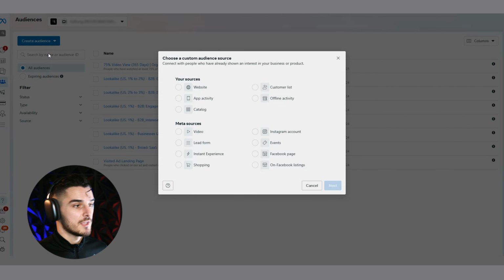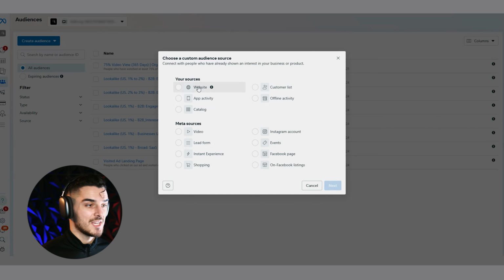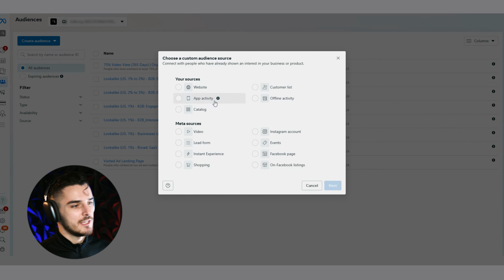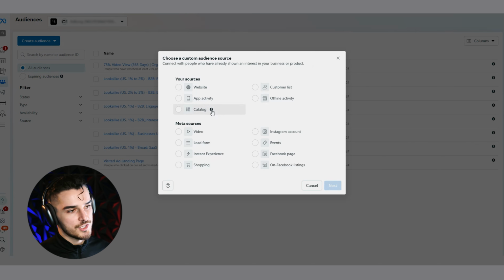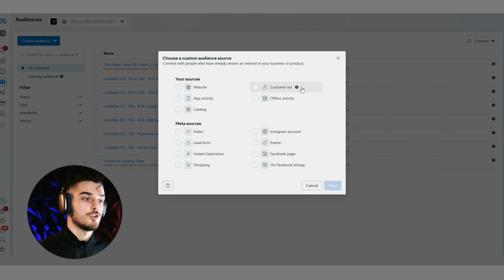So when we click on this, you see here, we have a lot of sources that we can choose from. We can choose a website visitor. We can choose app activity, so this is people that actually click and engage with some sort of app. Catalog, I don't really use this too much. A customer list. So if you have an Excel spreadsheet of thousands of people in there, you can upload that spreadsheet into Meta and it will allow you to retarget those people, which is really cool. You can use offline activity, which honestly, we don't really use too much.